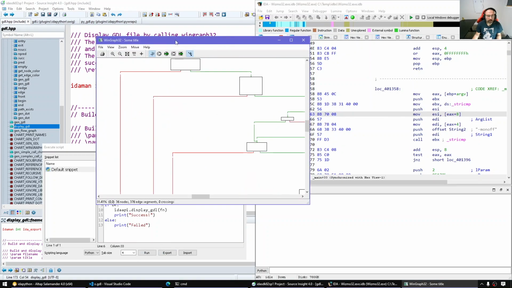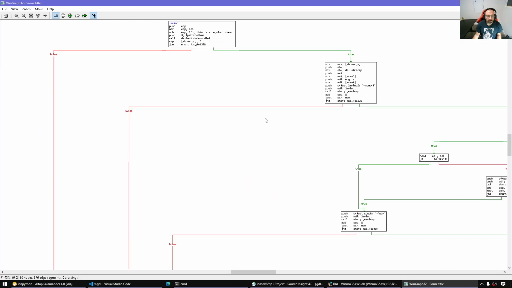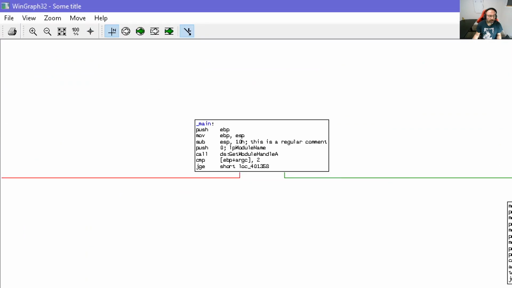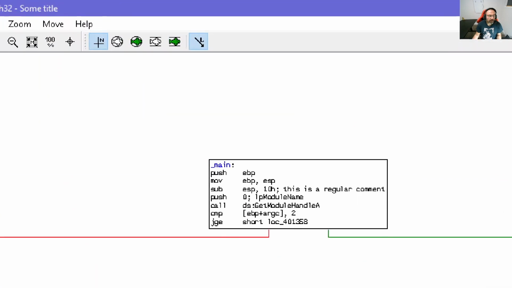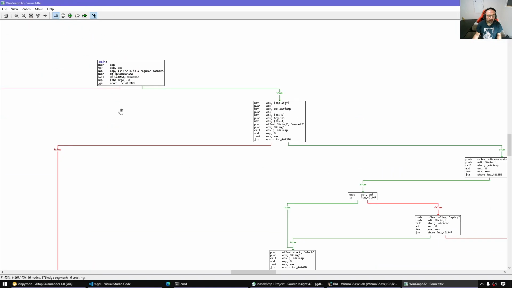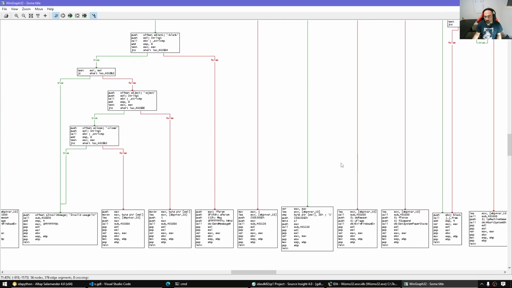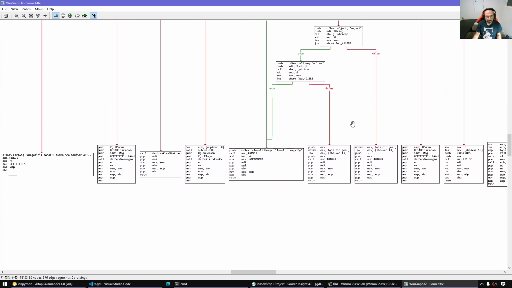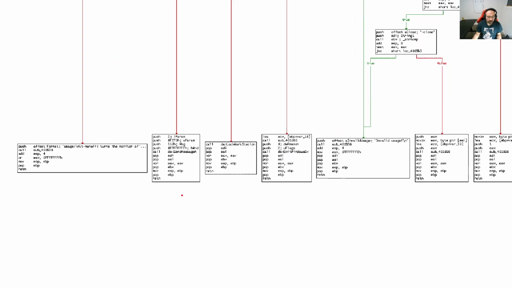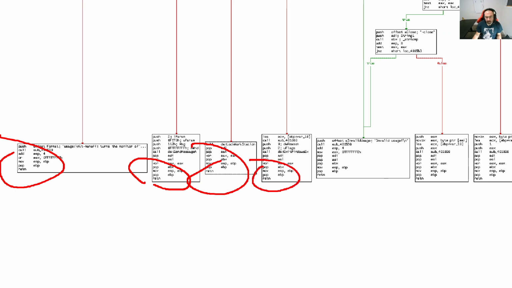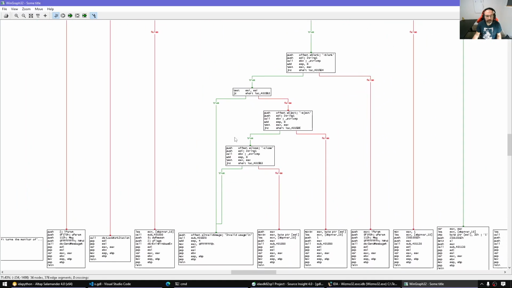So here we go. We have the WinGraph tool from IDA that ships with IDA. We have the title of our graph, some title, and this is the flowchart of the function. Here this function has multiple return points, and that's nice, as we will see, for example, in an example next, what we can do with this.